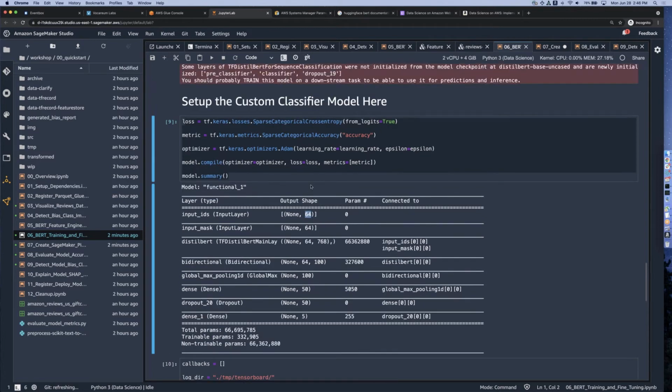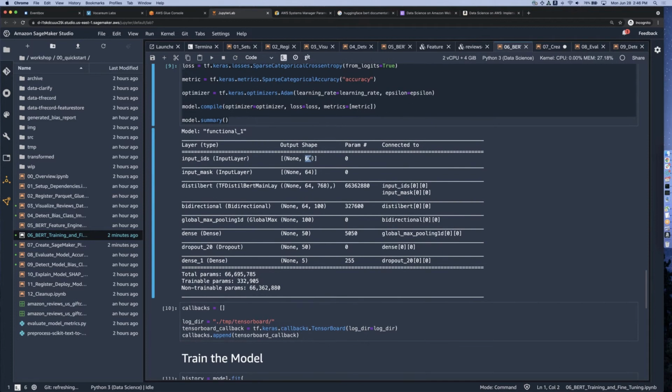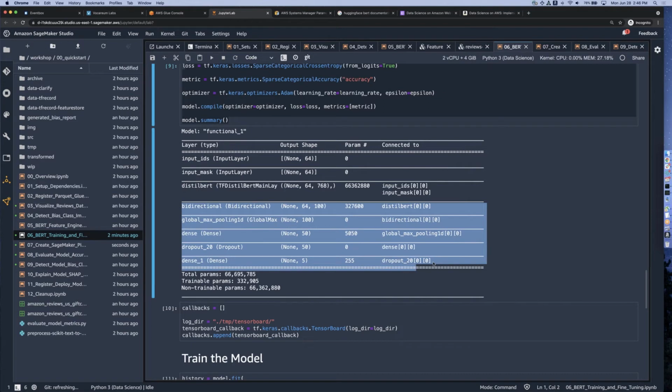Here's DistilBERT. This is the pre-trained model. All of this is the stuff that we had added afterward for our custom classifier. Here's the 66 million parameters. If we were using the original BERT, non-distilled BERT, this would be in the billions.